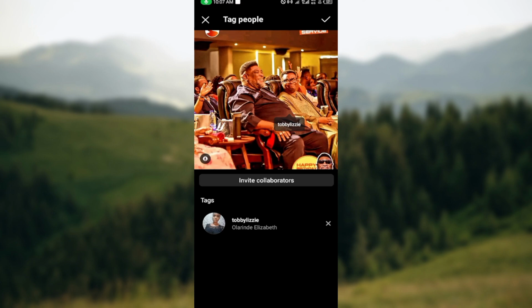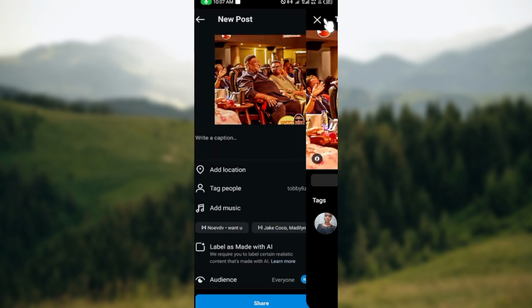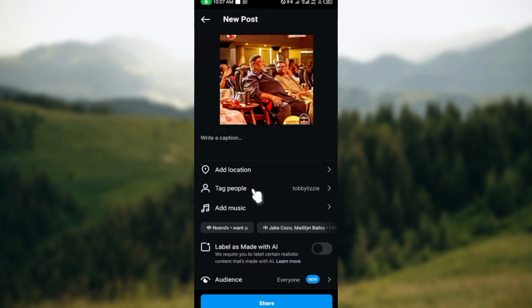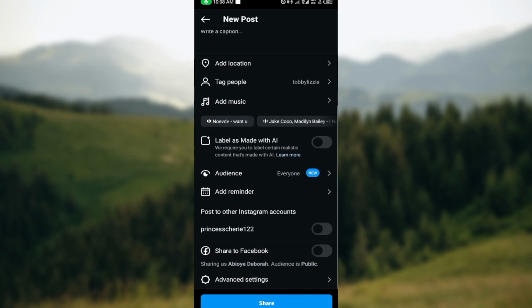So you can just move to the top right corner, click on the tick icon, and then you can go ahead to add music and all of that. Then click on share, and then just like that, your post will be made and the person would be mentioned in the post. So this is basically how you can mention people on Instagram.